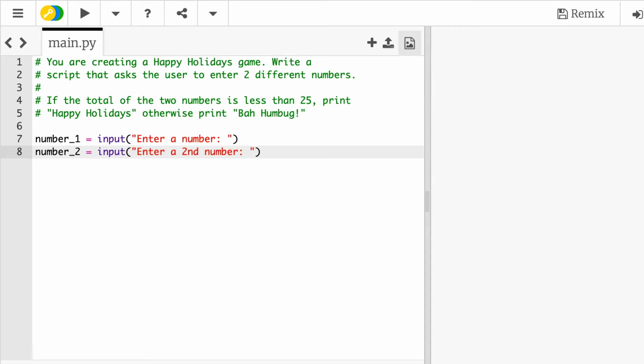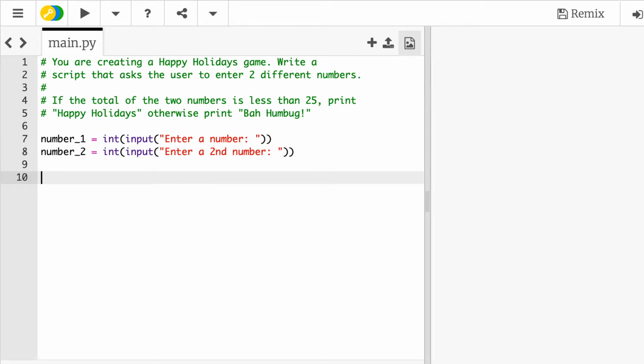Let them do that. Since, once again, we are getting the user to input a number, we need to cast this to be an integer. So we'll just wrap that input statement to cast it as an int. We could create another variable called total to actually do the calculation, but we did that on the previous challenge. So this time I might just show you doing it inline.